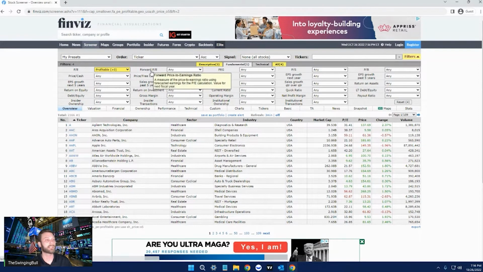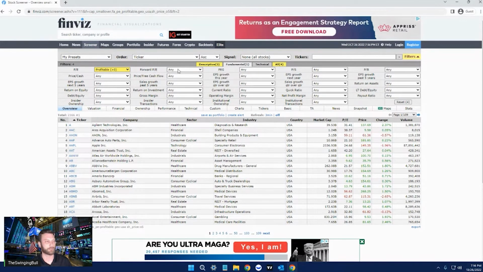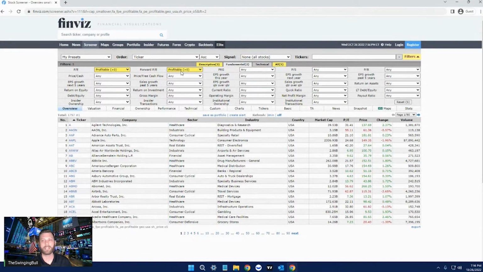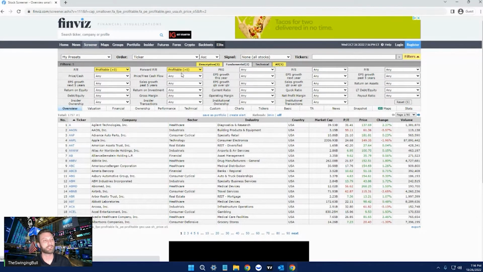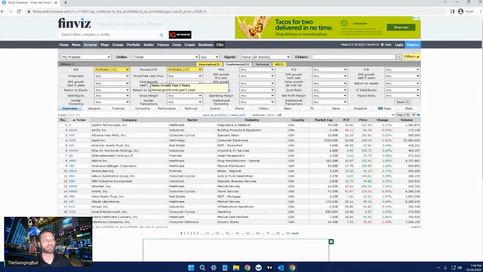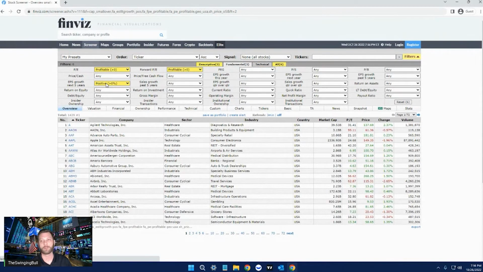The next setting is going to be the forward PE ratio. I also want that profitable, so we'll click the setting on that. The next setting is going to be the EPS growth for the next 5 years. Okay, I want the EPS growth to definitely be positive for the next 5 years. So we can select that option there.